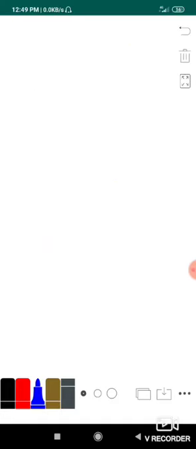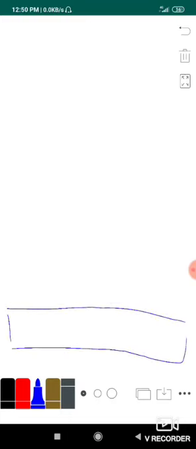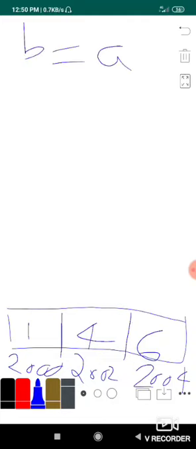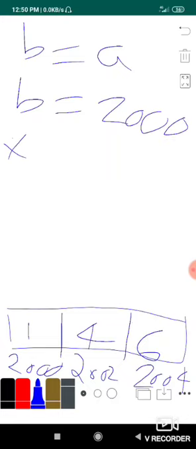So to summarize it again, I will draw those things here. This is 1, this is 4, and this is 6. This is the 0th element, 1st element, 2nd element, with addresses 2000, 2002, and 2004. Now, I am writing B equal to A. If I simply ask the computer to print B, it will give me 2000. If I say star B, it will give me 1.